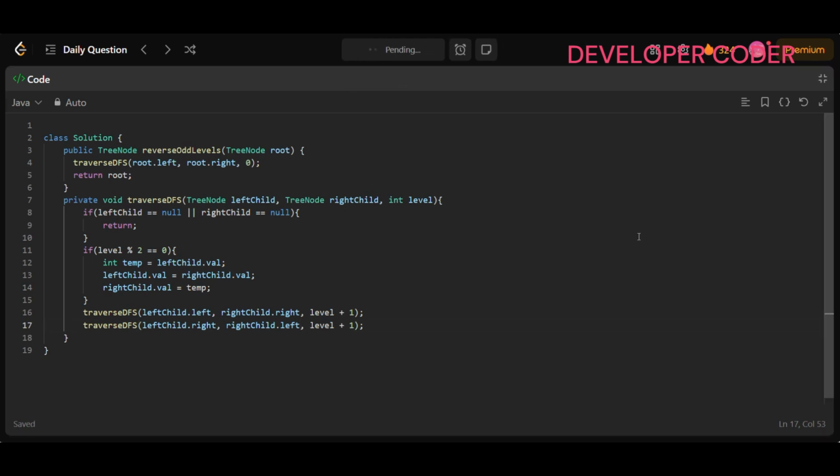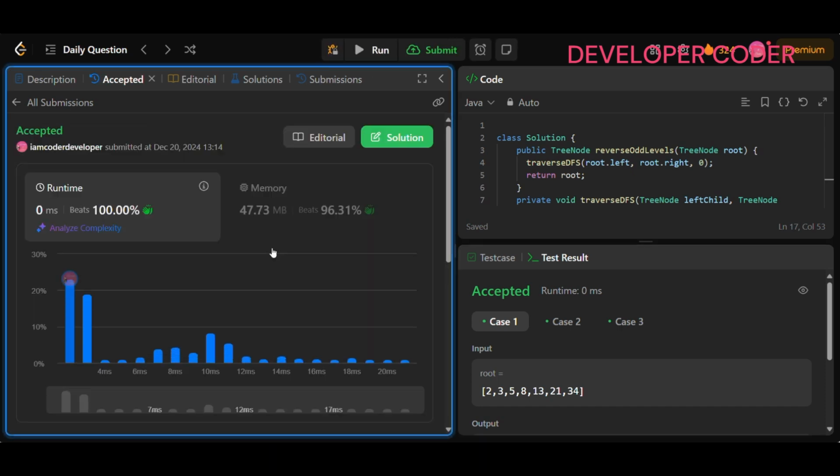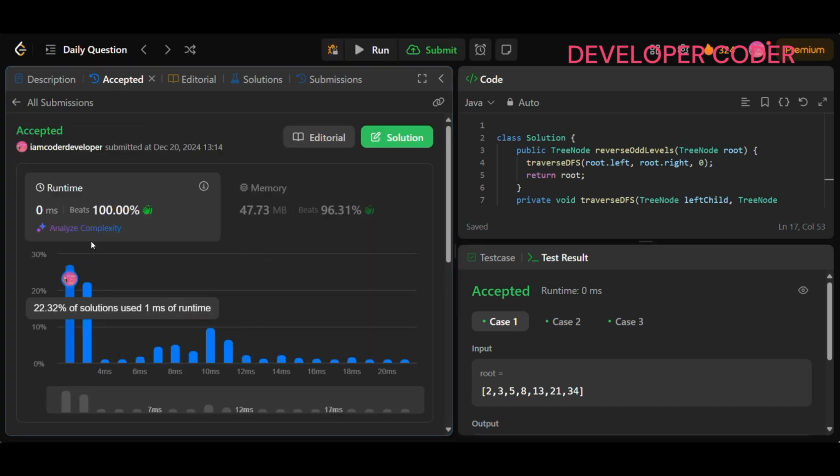Let's run it and see if there are code issues. I'll try to fix that. So all the test cases have been accepted, right? Now let's submit it. So see, our solution is accepted, right? And the time complexity for this one is also going to be O of n.